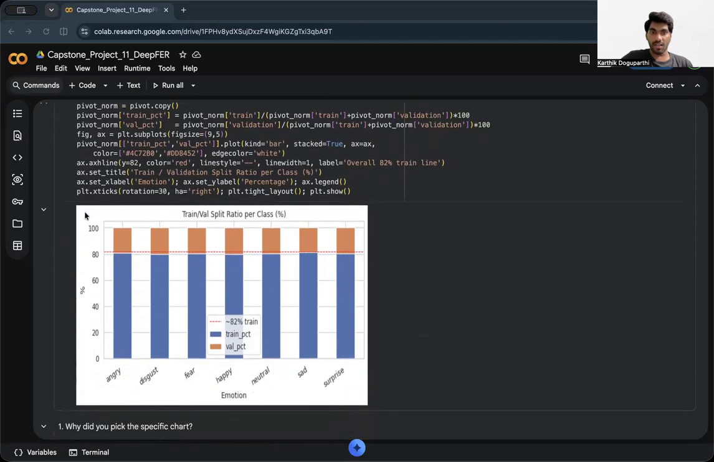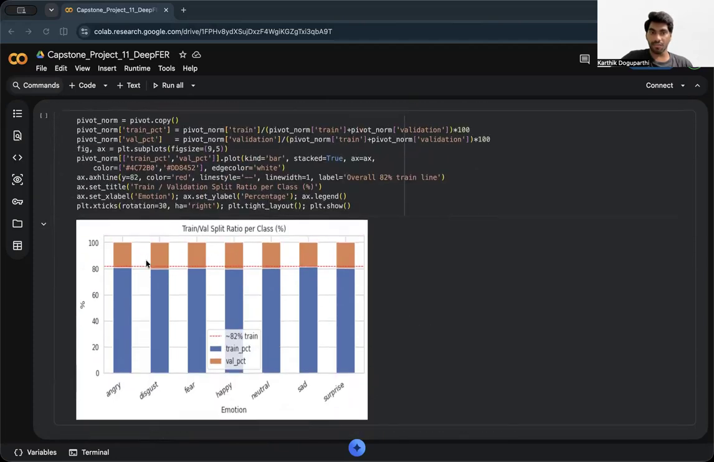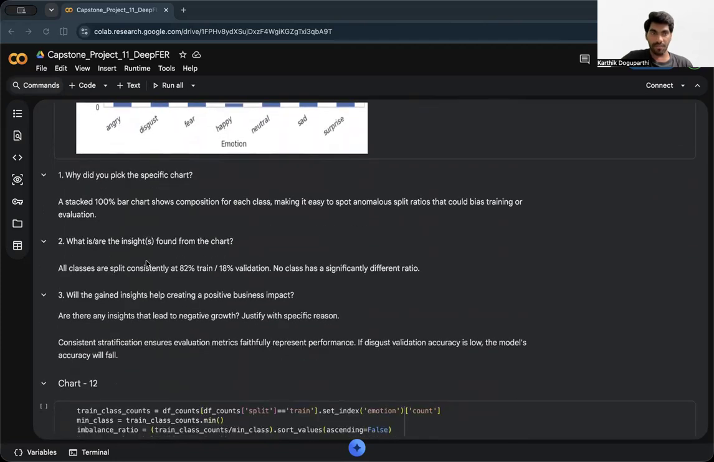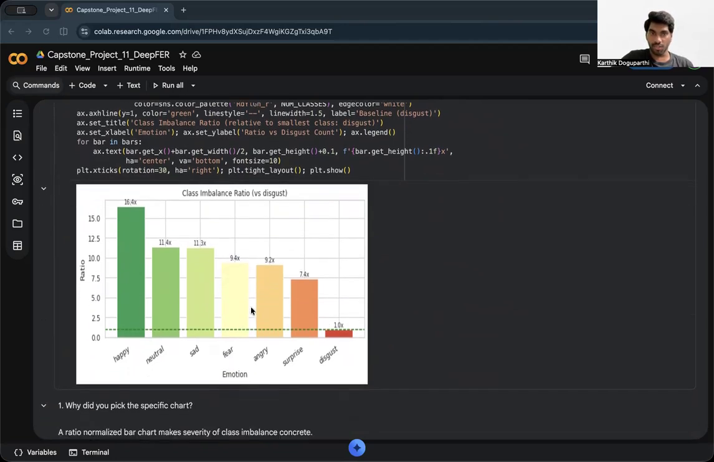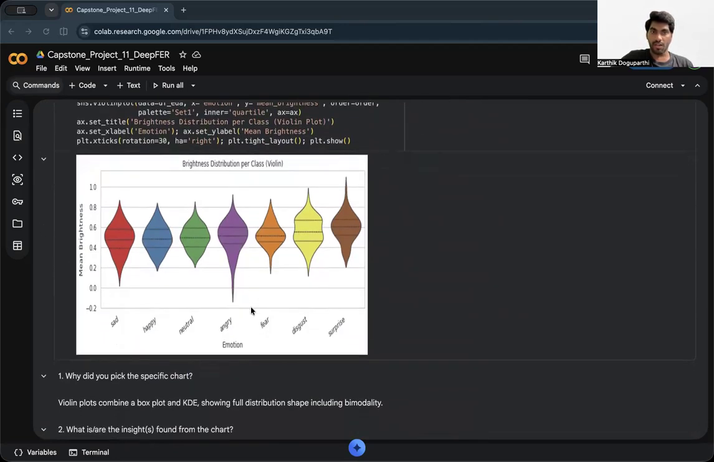The next chart shows the training data set and the testing data set split, that is 82% as I've told you earlier. And the next chart shows the class imbalance ratios: if disgust is taken as the base value, how many times larger the train imbalance ratio is with respect to the least amount of data present in the training data set. That is what I wanted to show. And next comes the violin chart for the brightness distribution. As you can see here, the mean brightness for angry is split from negative emotions to positive emotions.